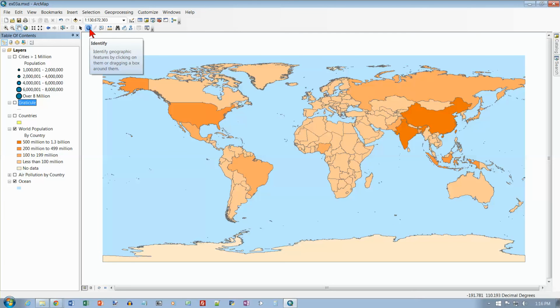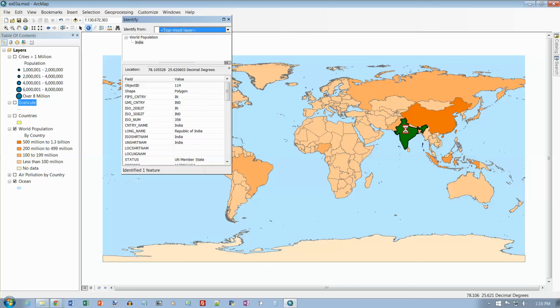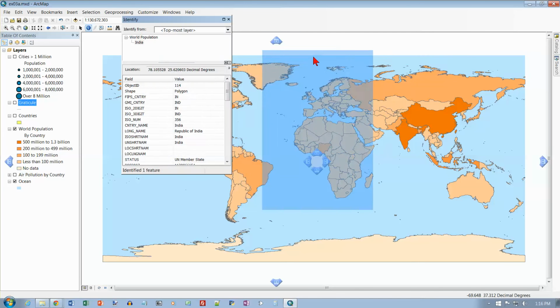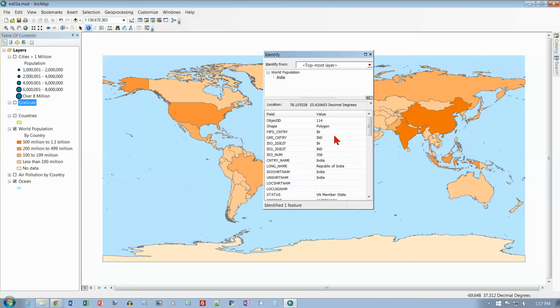We want to select that, so click on it, and then we're going to move it over one of the two darkest items here, and we're going to click. And it tells us that this is India. So we get this little dialog box here that shows us the information that's stored in a database that's related to this country.